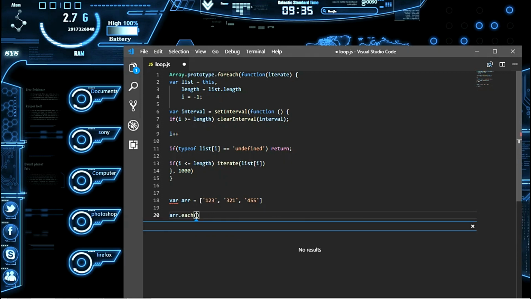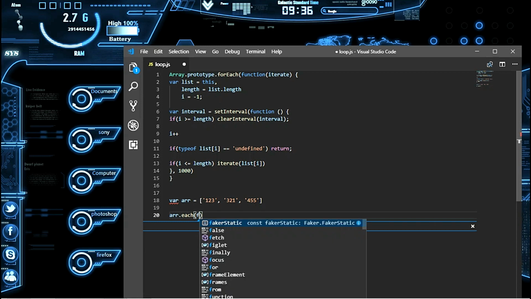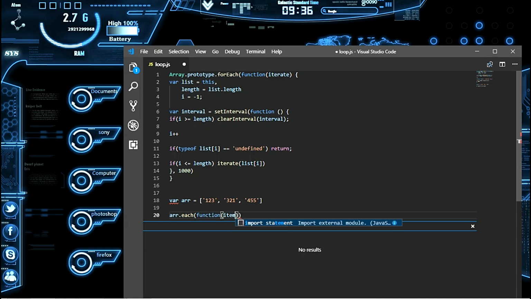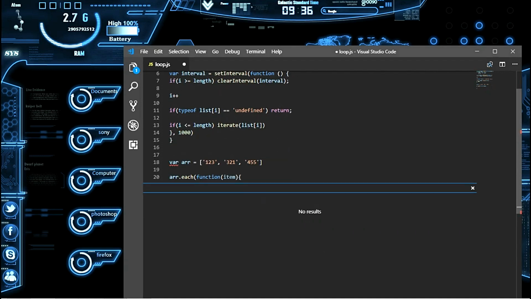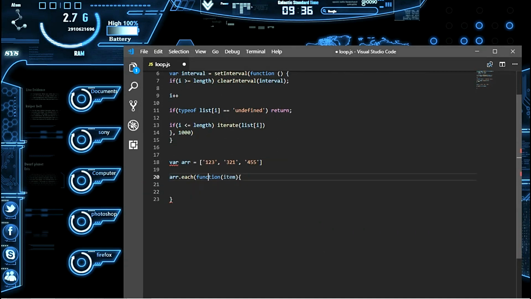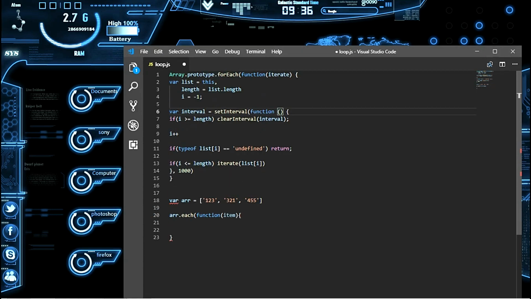So we'll most likely pass the item in here, so it will be passed to the function itself. As you can see, we have the iterate in here. So one item will be taken from the index itself and passed on to the function itself.